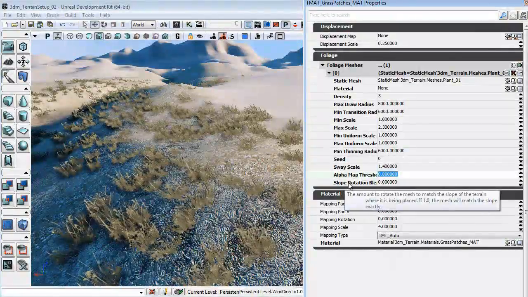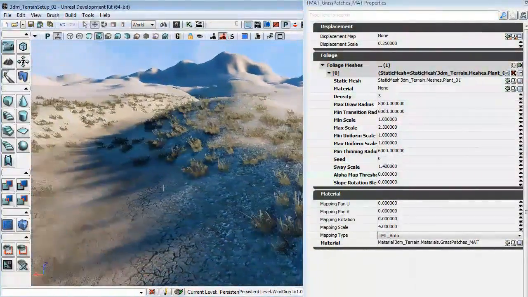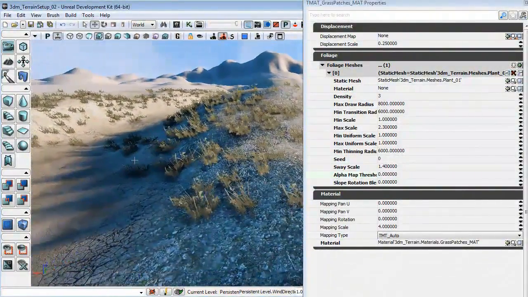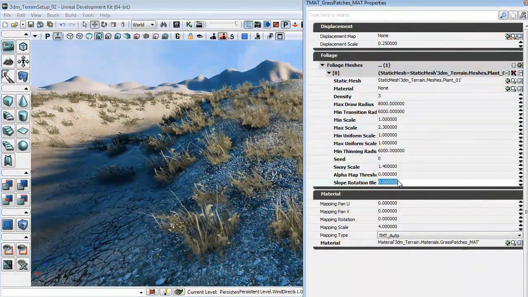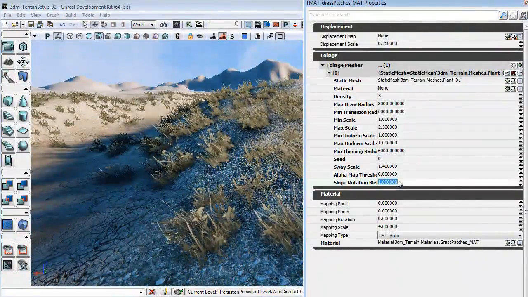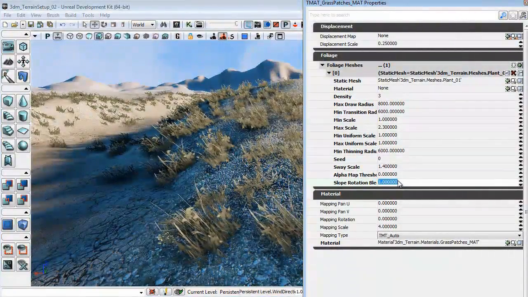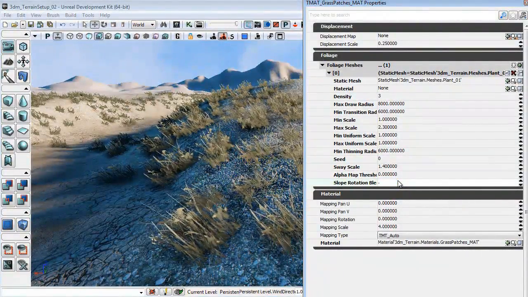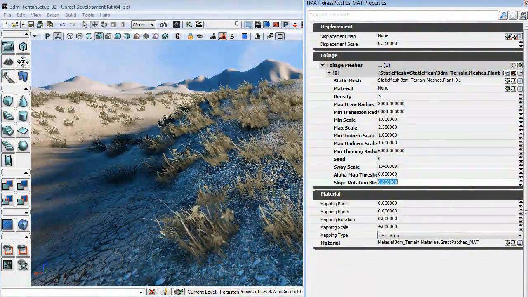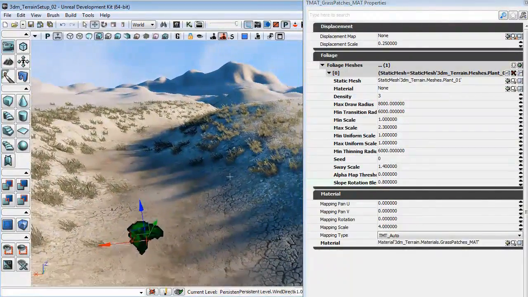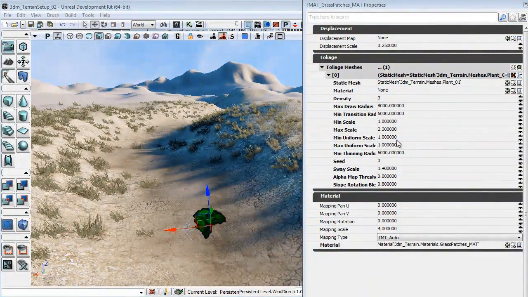And then our next thing is slope rotation blend. And this acts just like what it does with the deco layers. So if we set this to something like 1, you'll notice that our foliage meshes are now sloping with the terrain. So we'll set this to about 0.8 or so, just to get a little bit of slope rotation. That just about sums it up for our foliage layer properties.